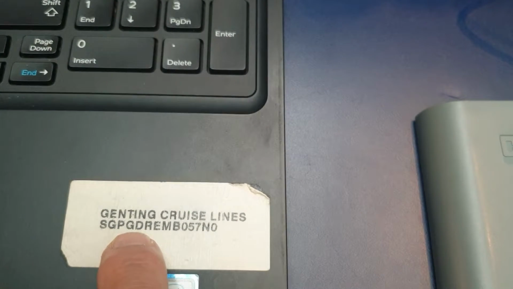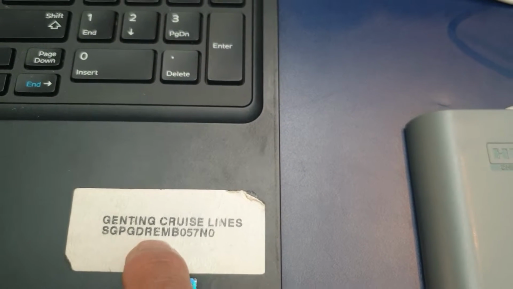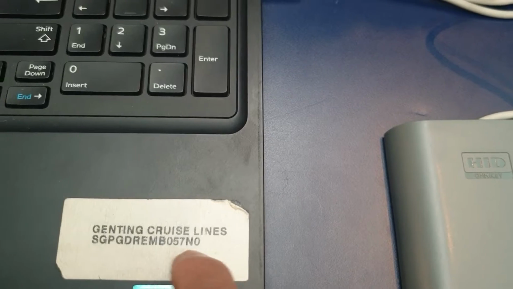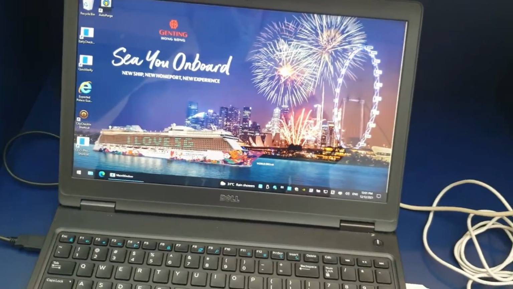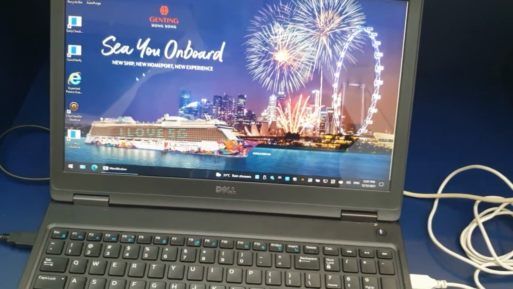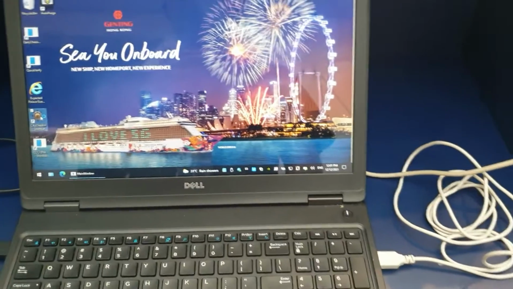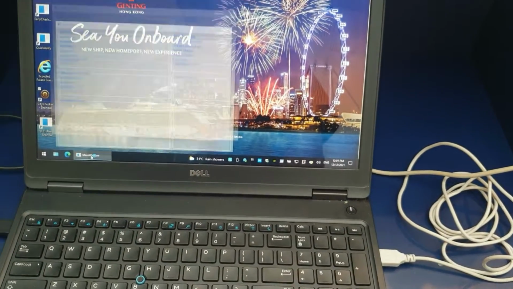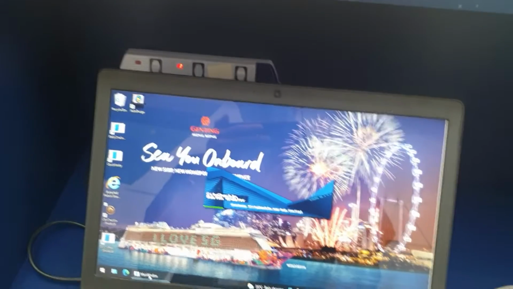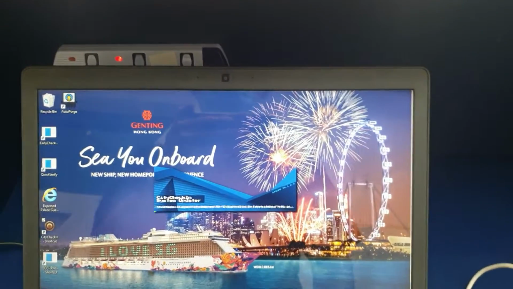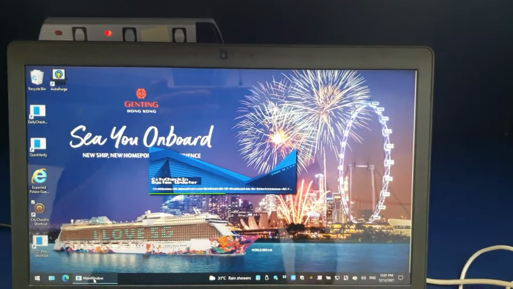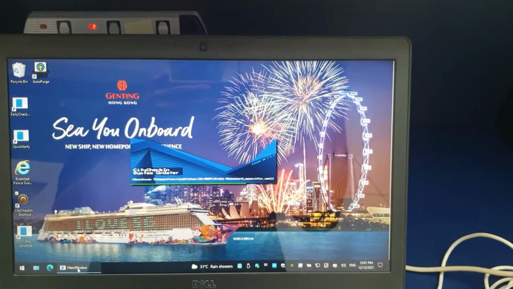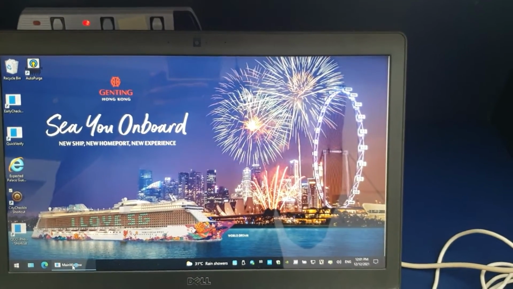Computer, SGP, GDR, discontinued string, EMB embarkation 057. This is a machine that we use to log into the computer, then you launch the City check-in software. From the City check-in software, you will download all the information from the cloud. This is connected to the AWS server.